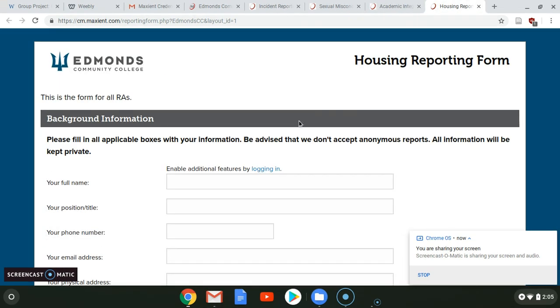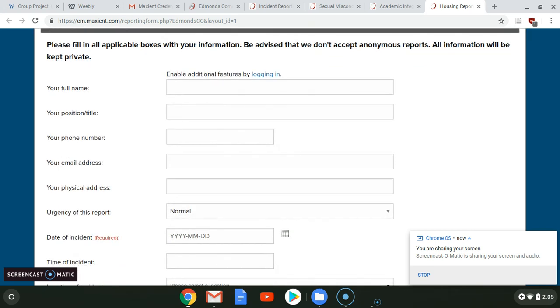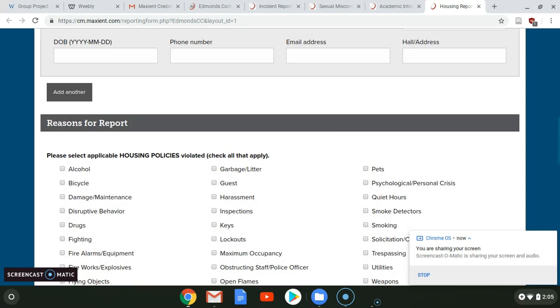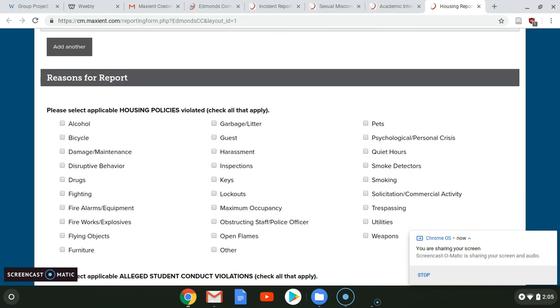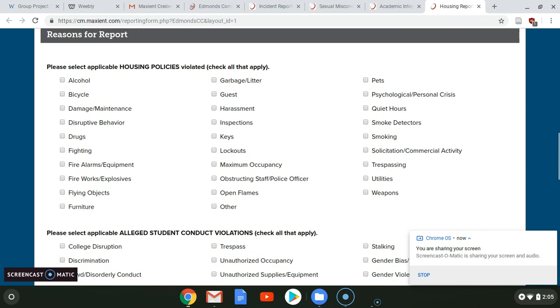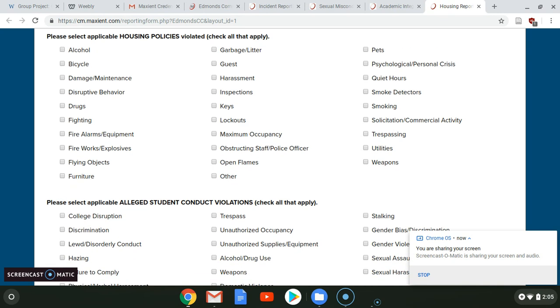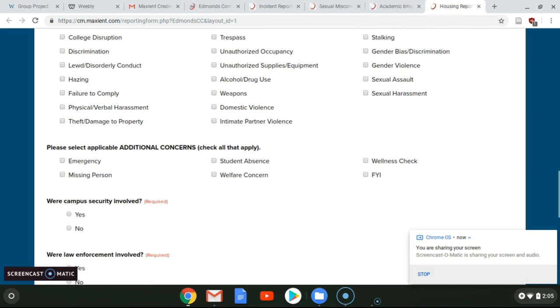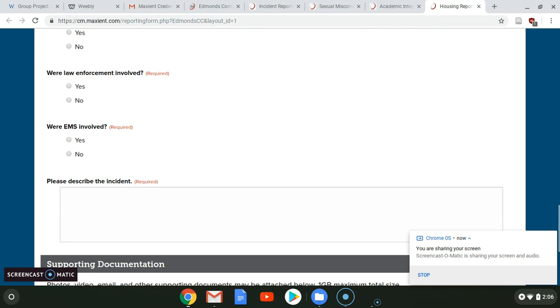And then the last form that we really use is the housing reporting form. And this allows the RAs to report incidents to the college. Now with this form, it also has, as you can see, all the housing policy violations like garbage or litter, smoke detectors, quiet hours violation. This isn't applied to student conduct, so it's on their own form. They also have the conduct violations, just like the standard reporting form, and then a few other questions.